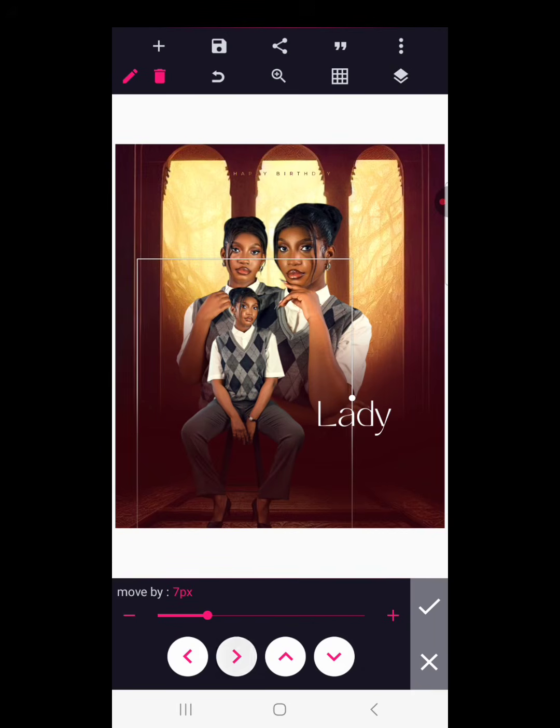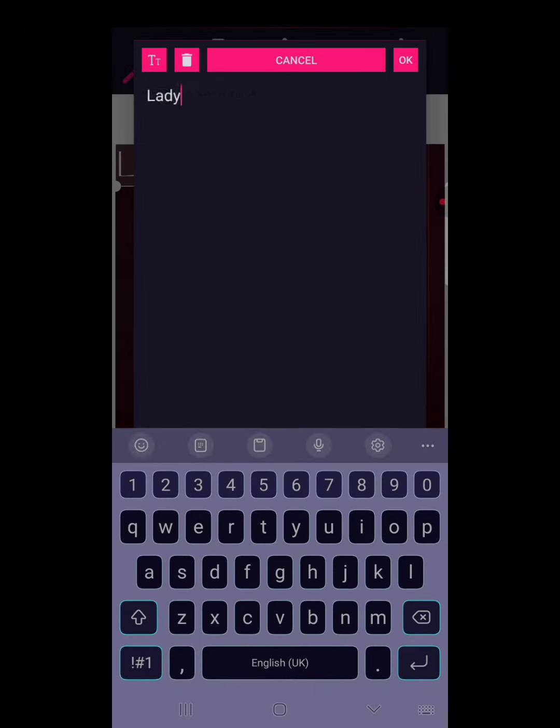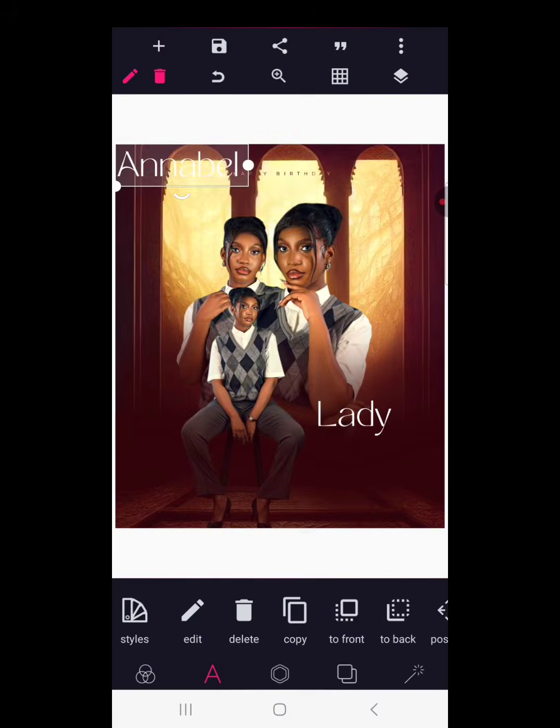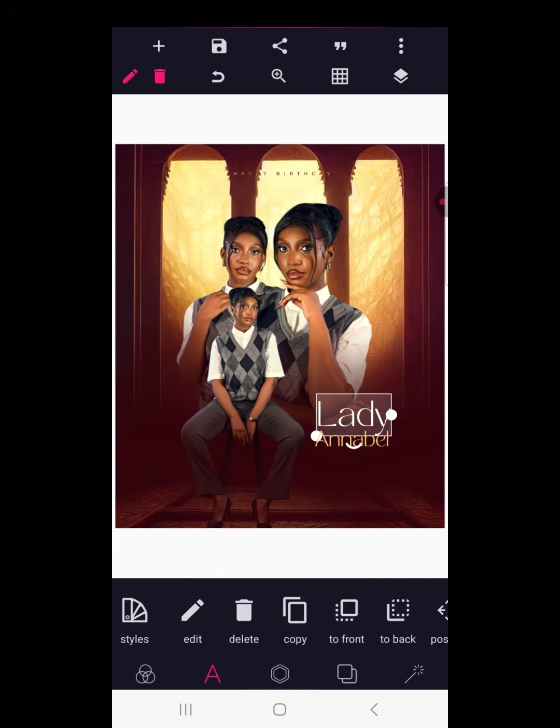Good. So I have lady, and I'll copy this and write Annabelle. It could be Lady Flora, it could be Lady Annabelle, but I just want to go with this one for now. Then I will change the color of this into this bright color. So I have Lady Annabelle.